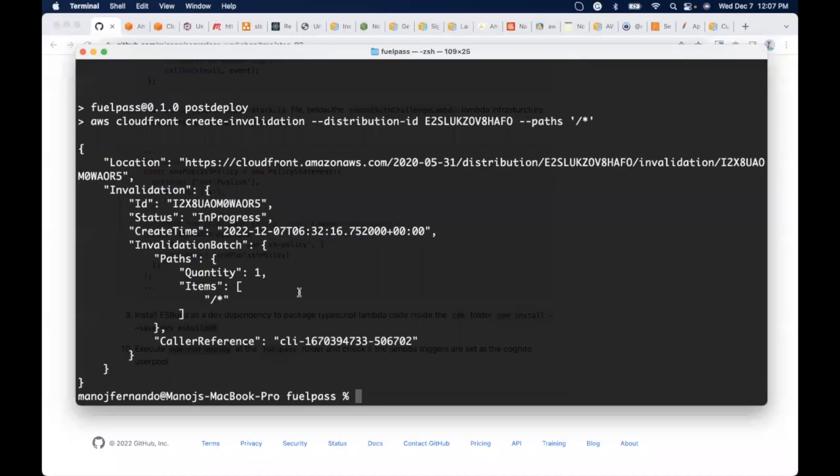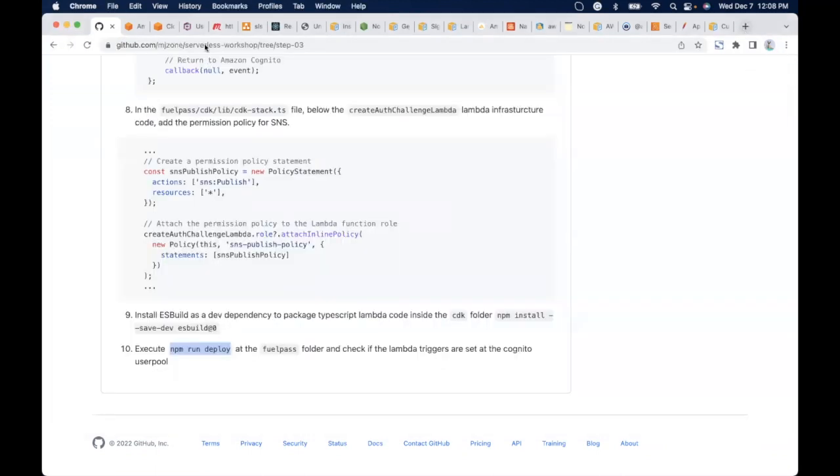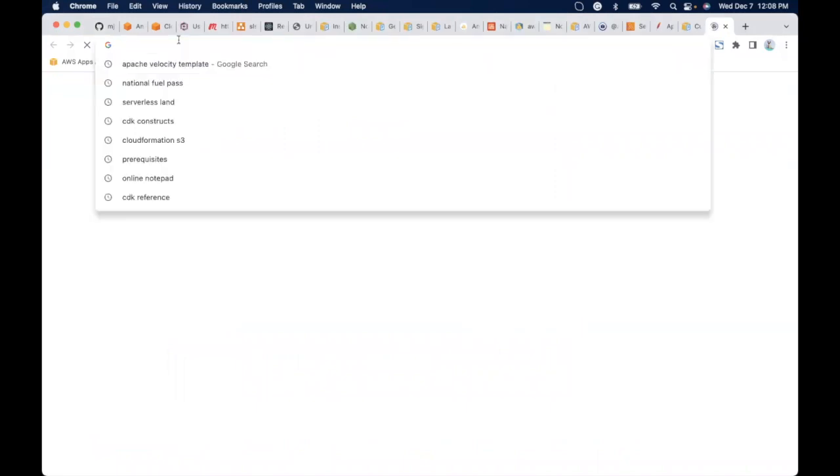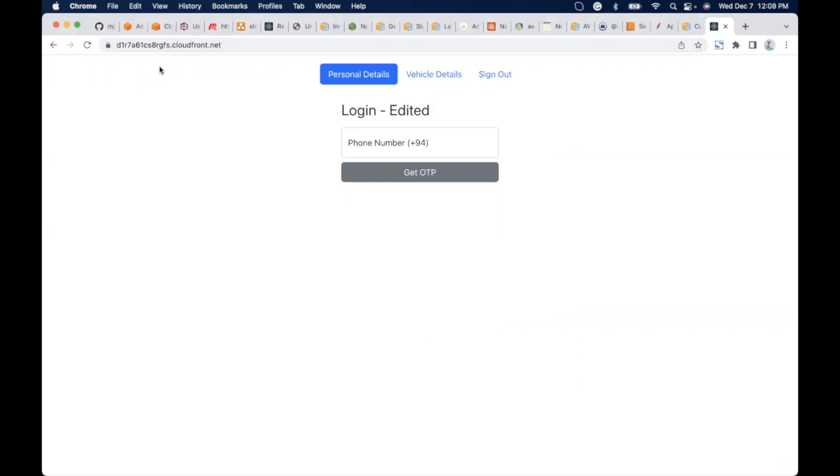Okay, let's see. This time it went through. I ran the CloudFormation as well. Now the CloudFront invalidation ran through. So now, if you scroll a little bit up, I should see my CloudFront domain. Now, if I just copy this one and take it to a new browser tab, paste it and hit enter. There we go. We have our application serving through CloudFront. Right. And let's try it out.